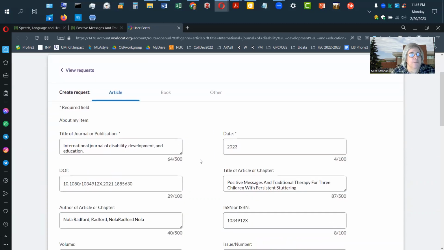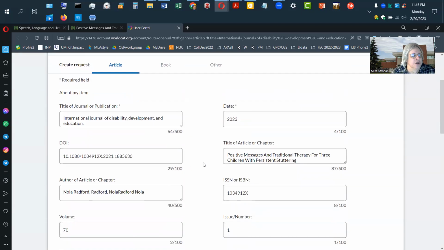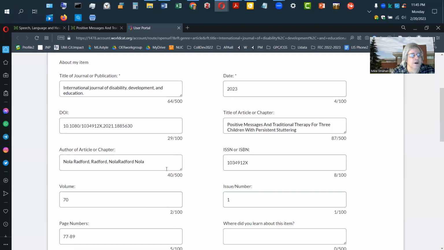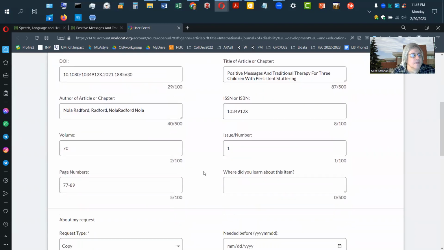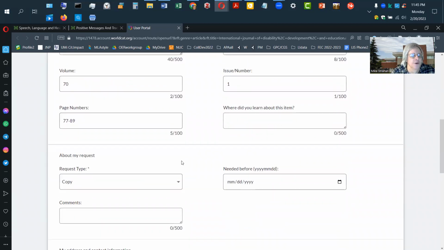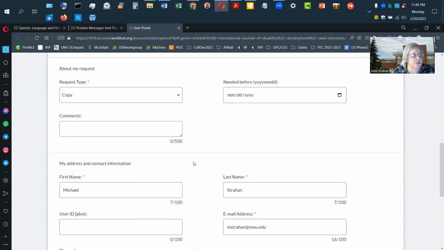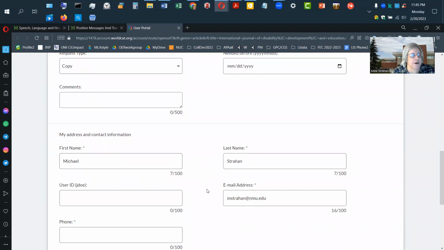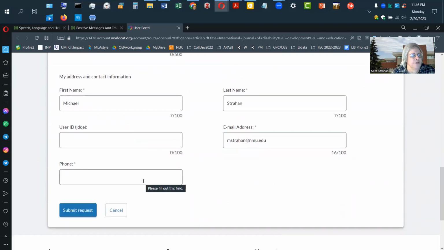And if you notice, it populated the form for us. It put in the title of the journal, the title of the article, the date it was published, the author, the volume, the issue, and the page numbers. It even includes your information. All you need to do is type in your phone number and click on submit request.